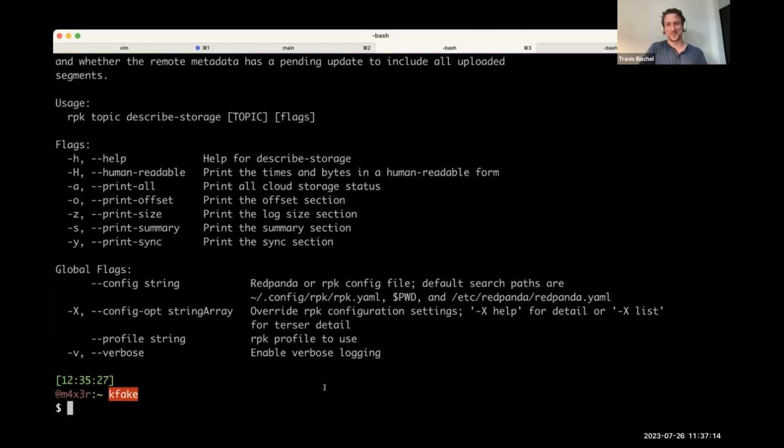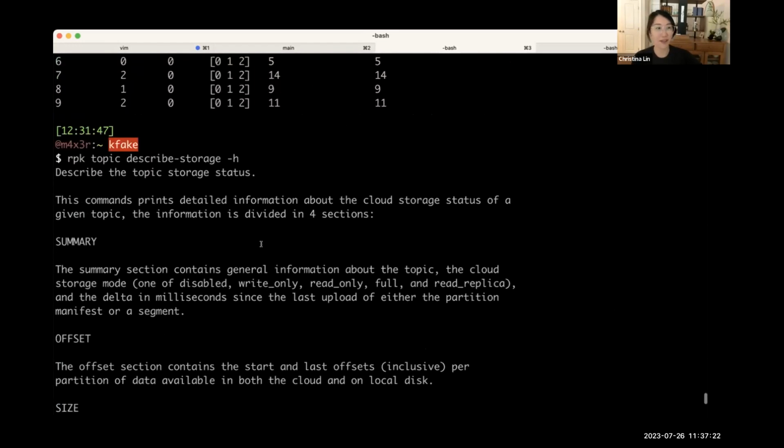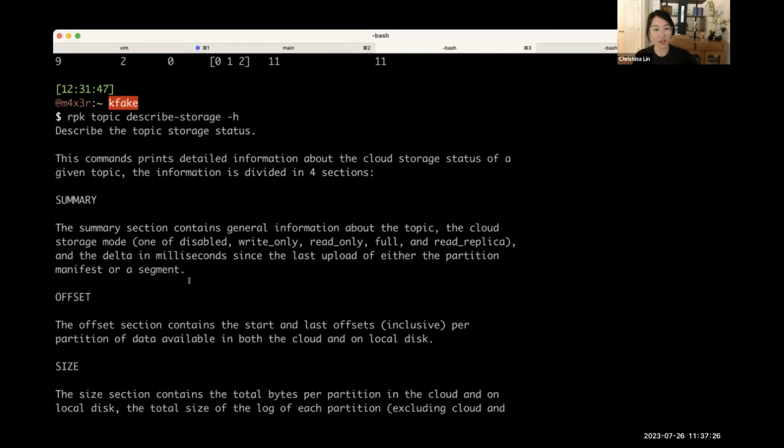Can you go back to the things you just shared with us on the tiered storage side? So we have the offset. What is the offset thing? I just mentioned the segment files and truncating to offsets. The offset section tells you the start offset and the end offset of segments that exist in the cloud, as well as the start offset and end offset of segments that exist on your local disk on the broker itself.